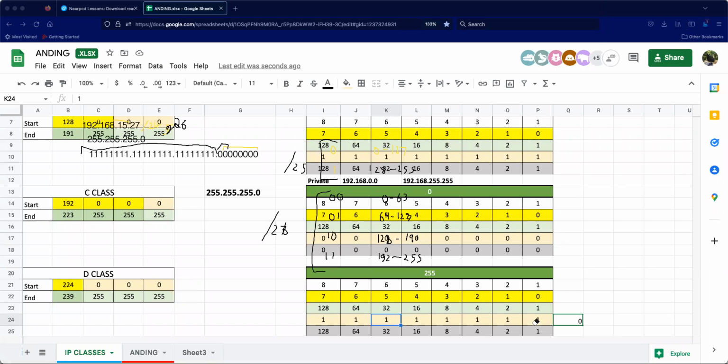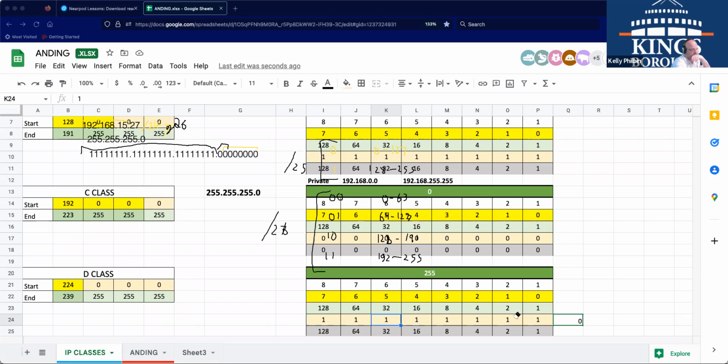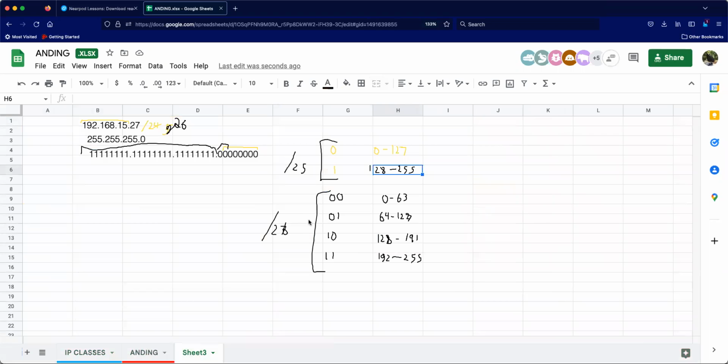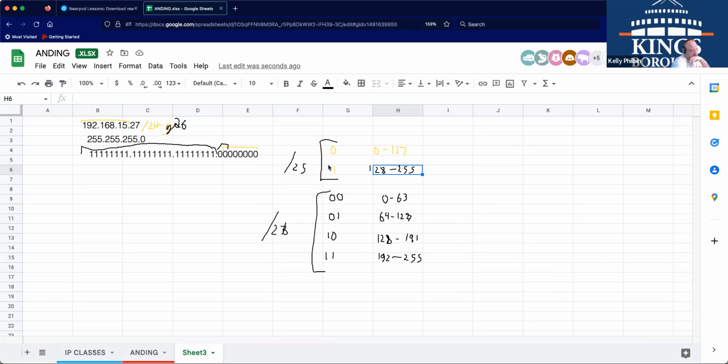Oh, so you can only take up 6 in the last octet? Yeah, so 6, and the last 2 have to remain open for hosts. Okay. So every time you go up, you double the number of networks you have, and then your ranges get broken down by half again.